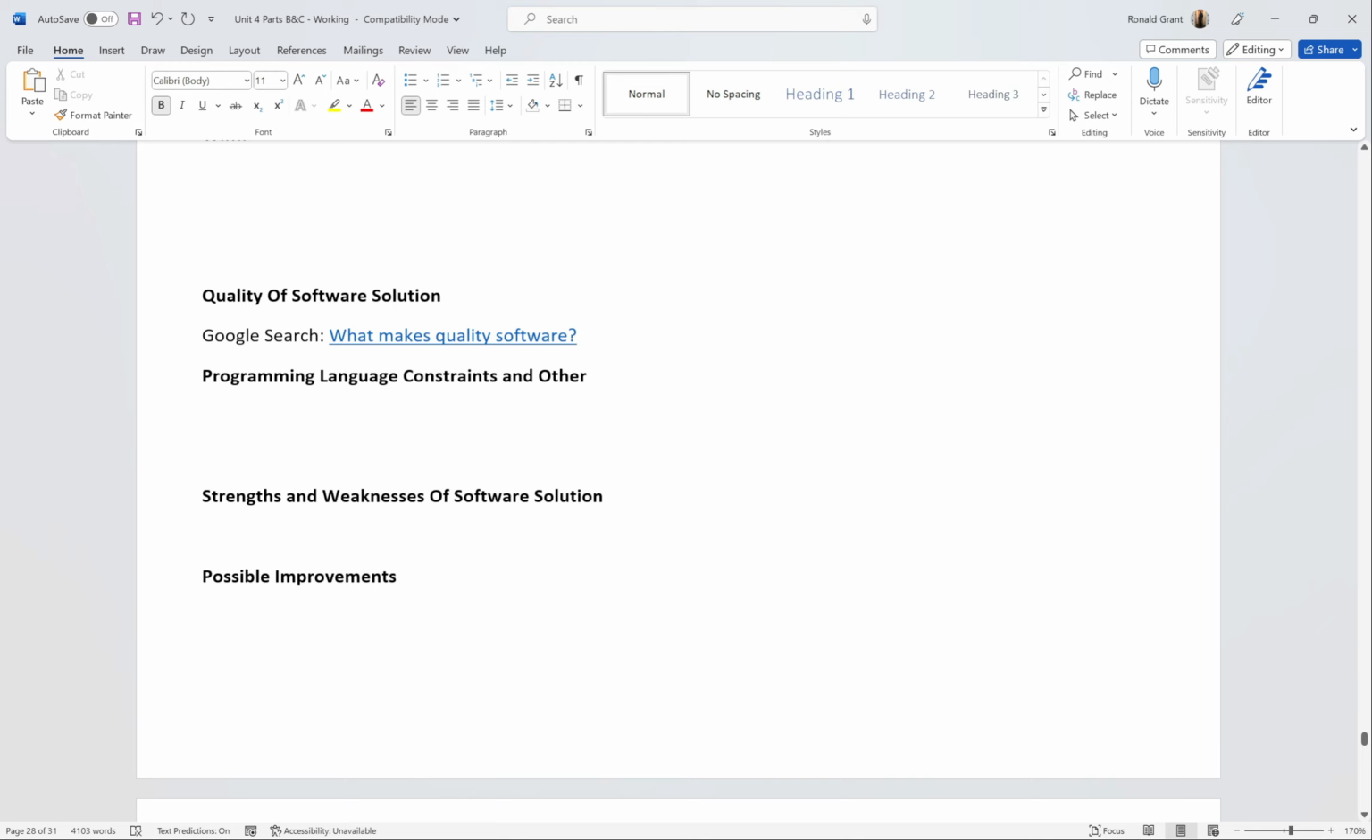Strengths and weaknesses of software solution. The strengths would be that it's very simple. It's a command line interface. It's very easy to follow. The instructions are very easy to understand. The commands you put in to continue or to move ahead are very simply either 1 or 2, or T for team or P for person. Very simple to follow. Weakness, it doesn't look very good.